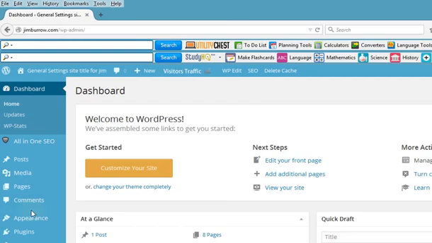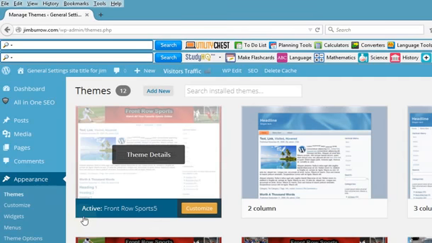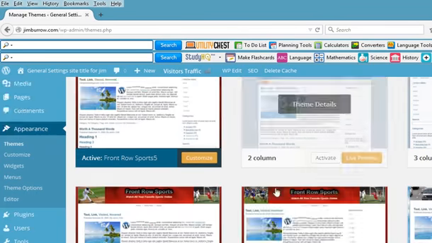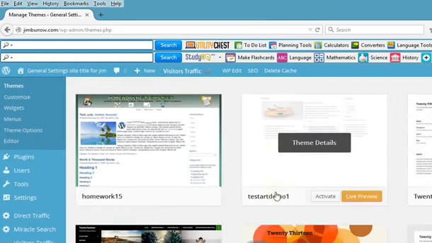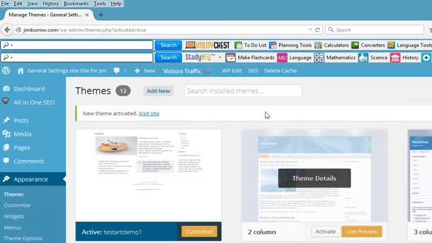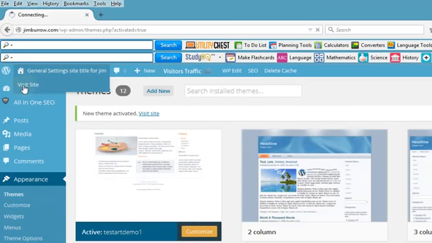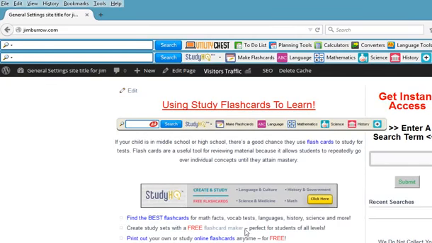Oops. Appearance, themes. Where did it go? Gotta scroll down to it. Here it is. Test demo. Activate it. And now I'm using that theme. And that's all there is to it.